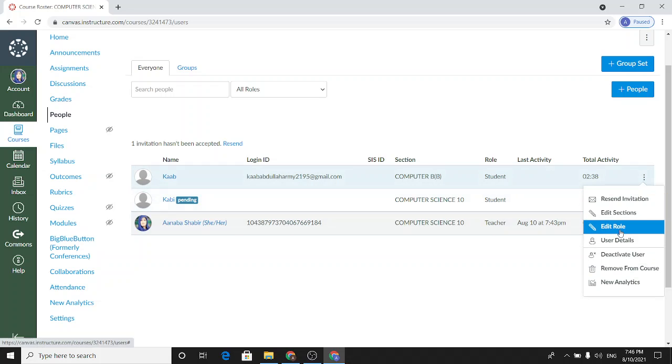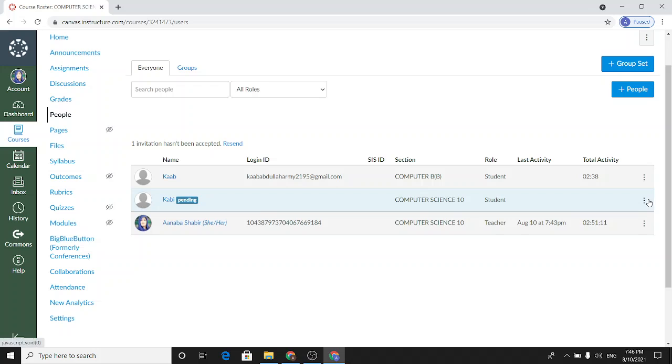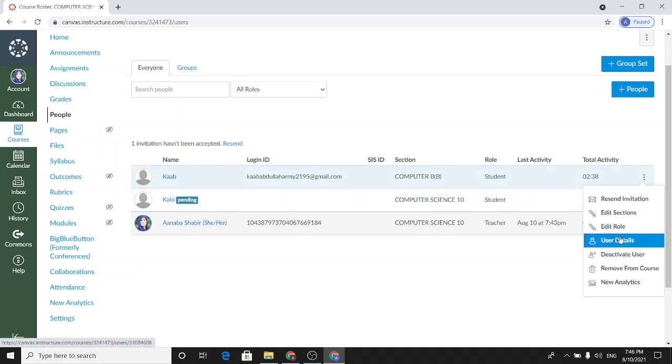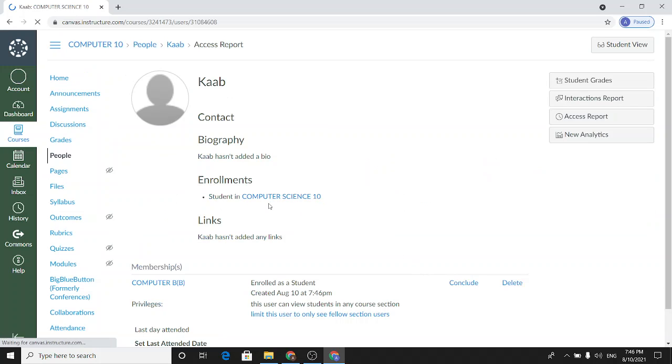Next option is edit role. Suppose this student is now an observer or designer, or you have added some email ID as student and you want to change its role. You can change the role from here. Then user details. You can see all user details from here.